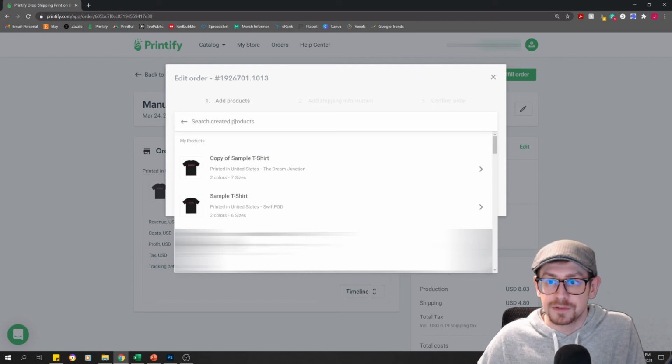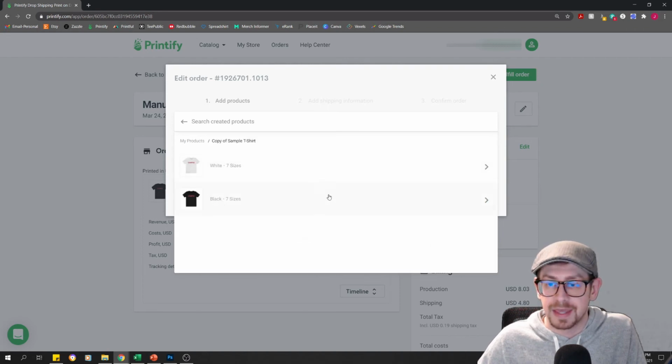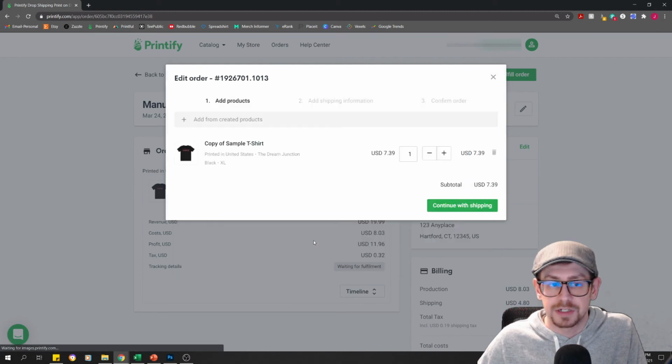Now you will have to use the search here if you created this draft a while ago, but since this is the most recent one I created, it's right here on top of the list, so I will select that. It was a black and it was an extra large. There we go, black extra large at our backup supplier, the Dream Junction.